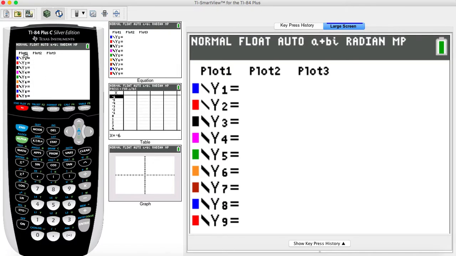And you want to make sure that none of your plots is highlighted. So if any of these is dark highlighted, you want to go up, press enter to unselect it. So right now one of my plots is highlighted. We're going to click enter again to unselect it. So just make sure that none of the plots are highlighted and there are no other functions in here.